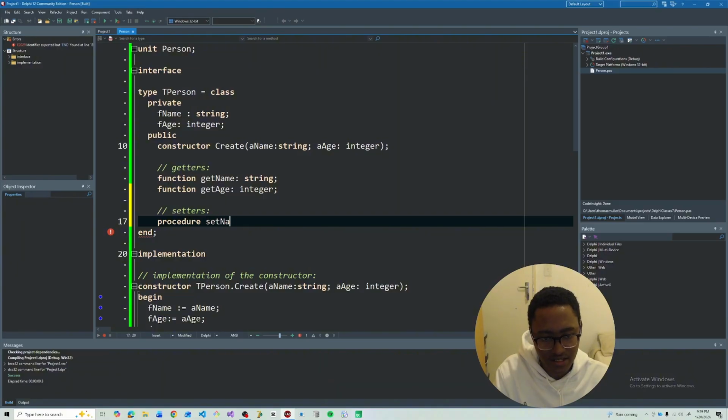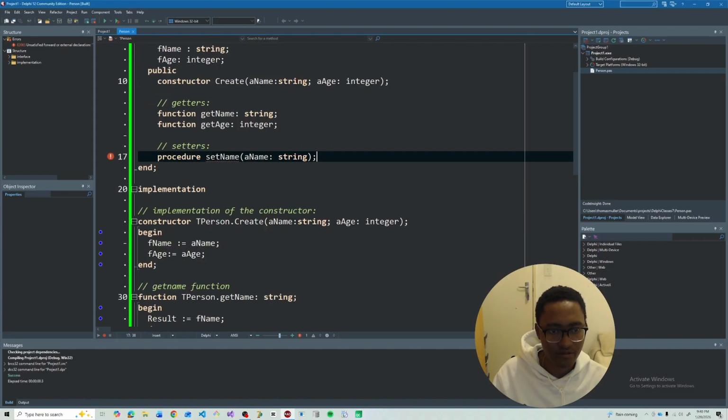Procedure SetName, and SetName is going to take a parameter. The reason it takes a parameter is because we need a way to pass information to this function. Since we need to send information to this function, it takes a parameter or an argument, and that argument is of the type string because we're setting the name. So I'm going to say aName is a string. There we go. So we're passing in aName, which is a string, and we still have red squiggly lines on it because we haven't implemented it yet.